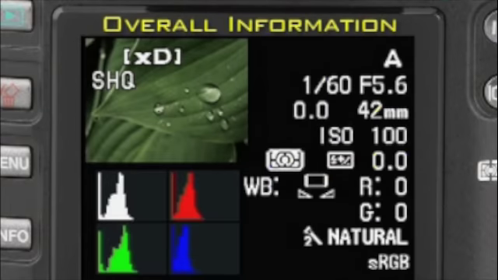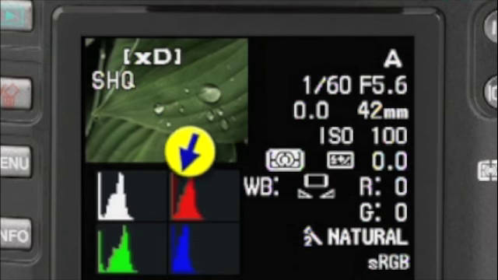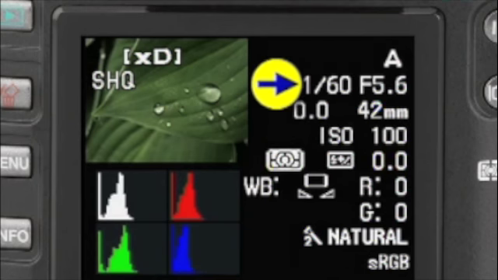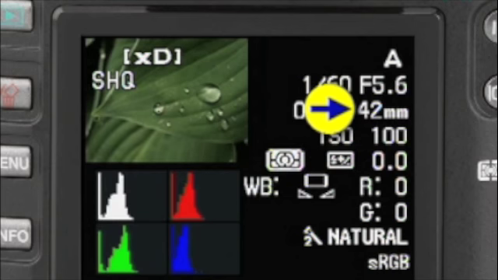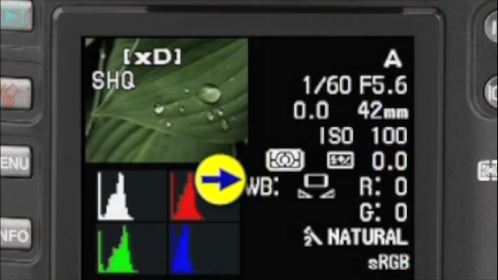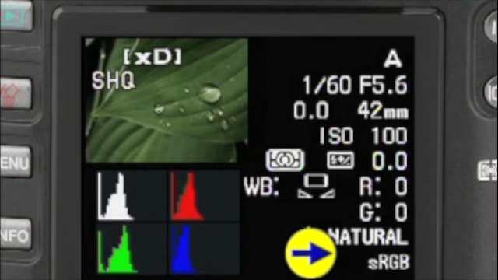This is the screen where you can get the most information about the technical settings of the camera when the picture was taken. Up here, there's a miniature version of the highlight display, an RGB histogram, and quite a bit of other data about the picture, including the exposure mode, the shutter speed, the f-stop, exposure compensation, the focal length of the lens, ISO, flash intensity, metering mode, the white balance mode, white balance compensation, the picture mode, and even the color space. All of this information can be a very useful learning tool when reviewing your work.